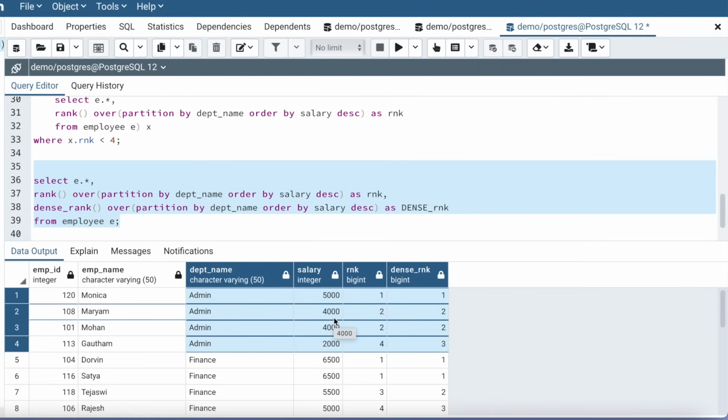The first record is the one with the highest salary, so the rank is 1, and the dense rank is also 1. The next 2 employees have the same salary, so the rank is 2 and the dense rank is also 2. But then the next employee, who has a salary of 2000, has a rank of 4, because one value got skipped since the previous record had a duplicate rank.